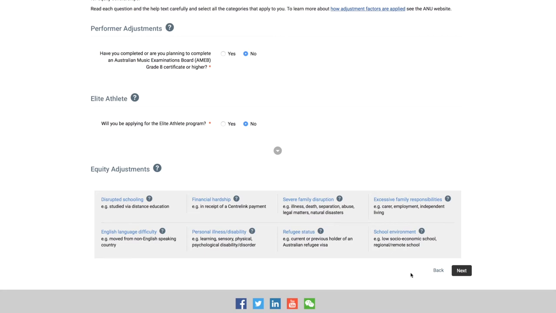If you don't have these documents now, you will be able to upload them later. The important thing to remember is that all your documents need to be uploaded by the application deadline. If your circumstances change after you've submitted your application, you are able to apply for new adjustment factors.